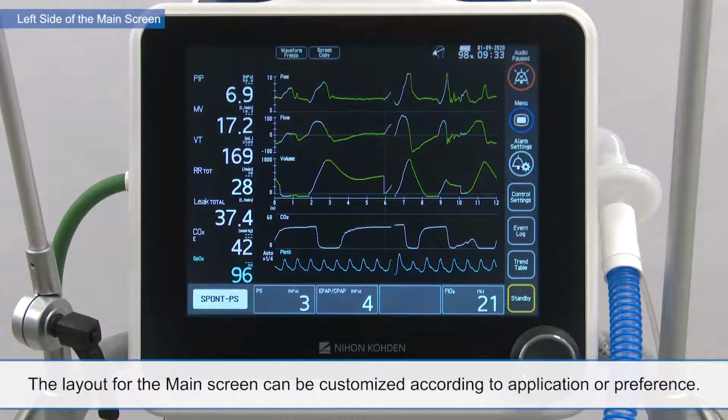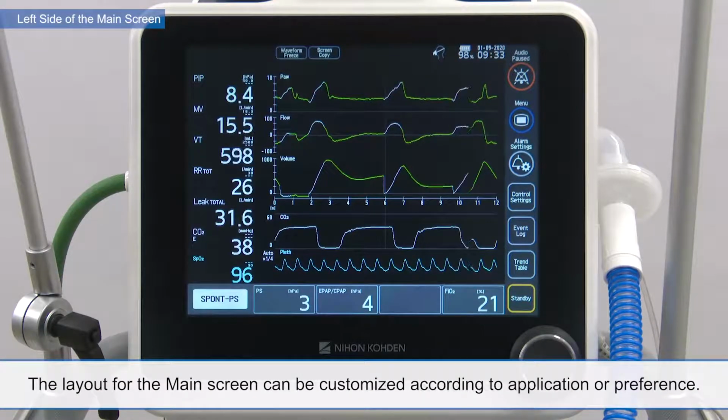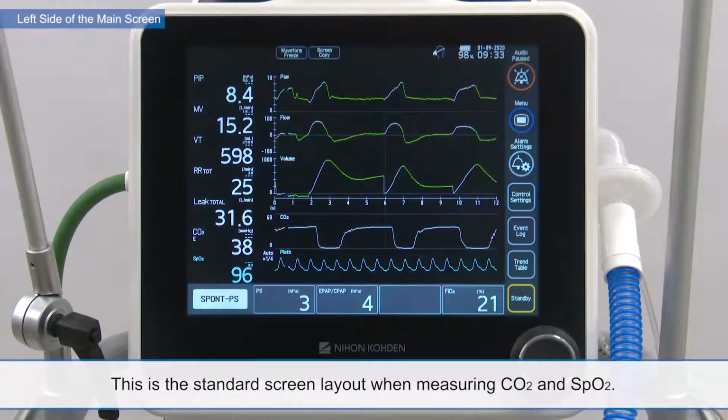The layout for the main screen can be customized according to application or preference. This is the standard screen layout when measuring CO2 and SpO2.